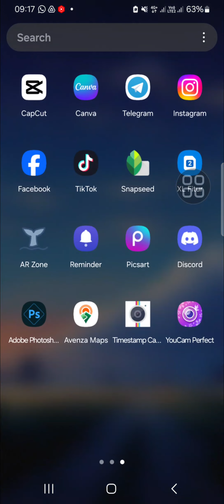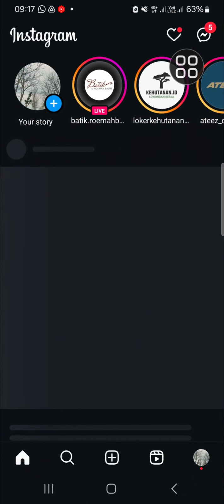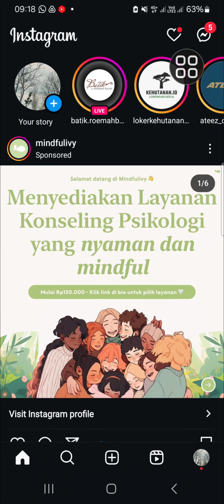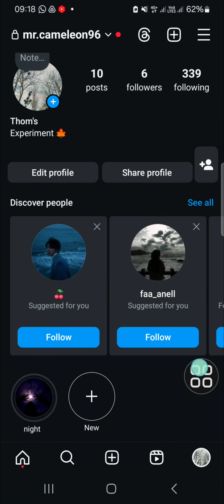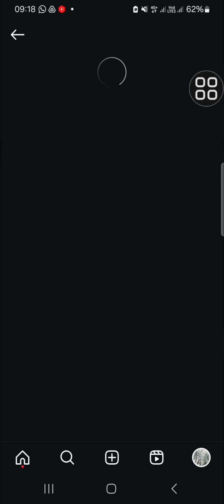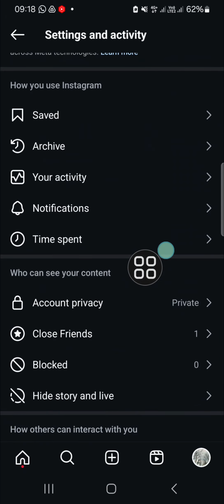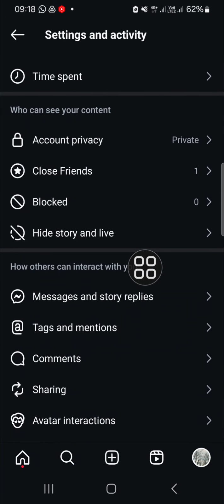First things first, I'm going to open up my Instagram application and we can go to the Instagram settings. You can click on your profile first and then click on these three lines on the top right. And here you have to go to the messages and story replies option.